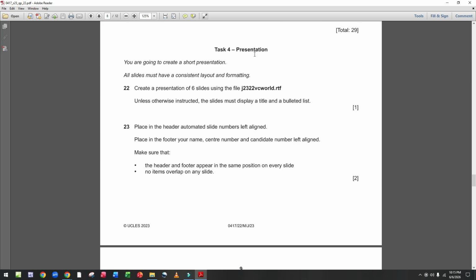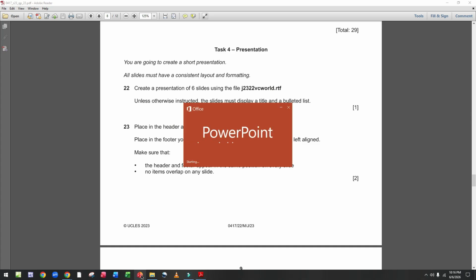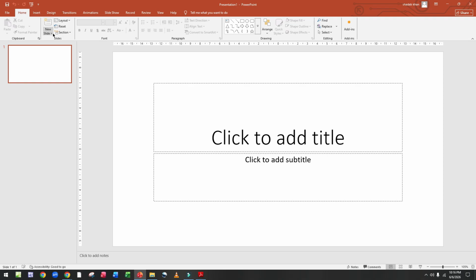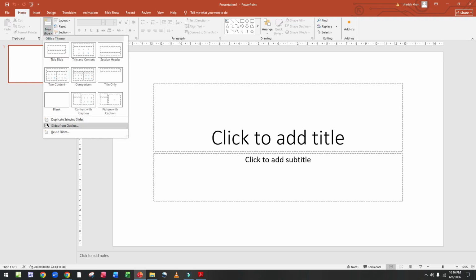Task 4 presentation. You are going to create a short presentation. All slides must have a consistent layout and formatting. Open a presentation of 6 slides using the file vcworld.rtf. Now first we open PowerPoint. Click on blank presentation. Here is the option new slides, slides from outline.